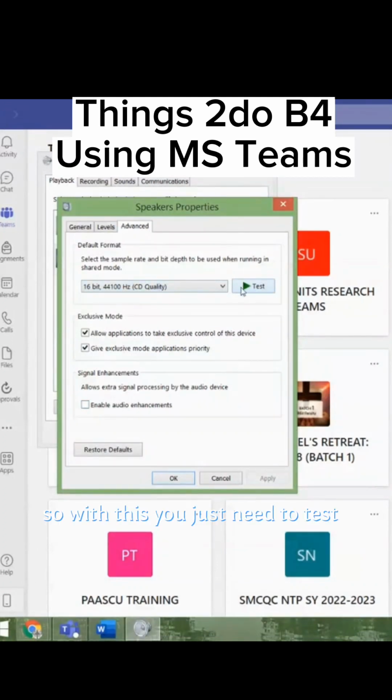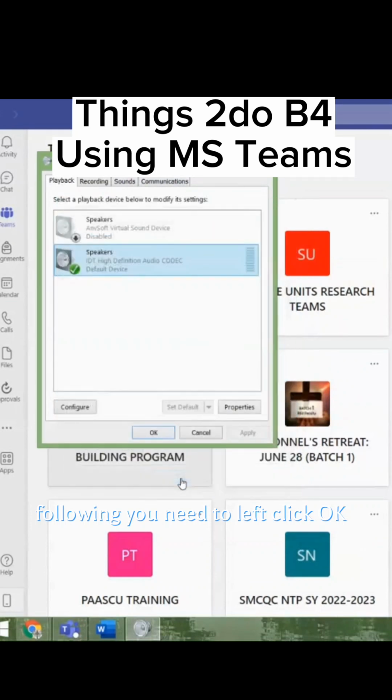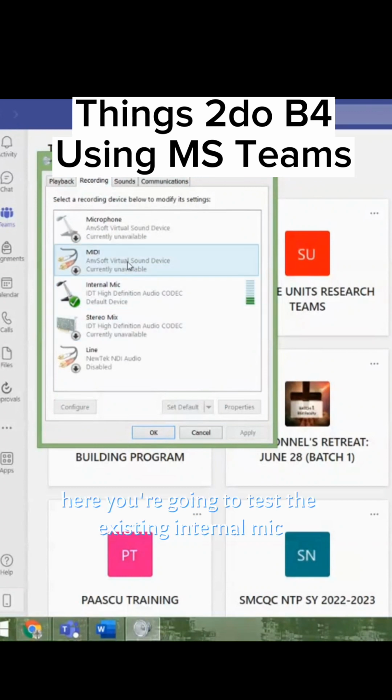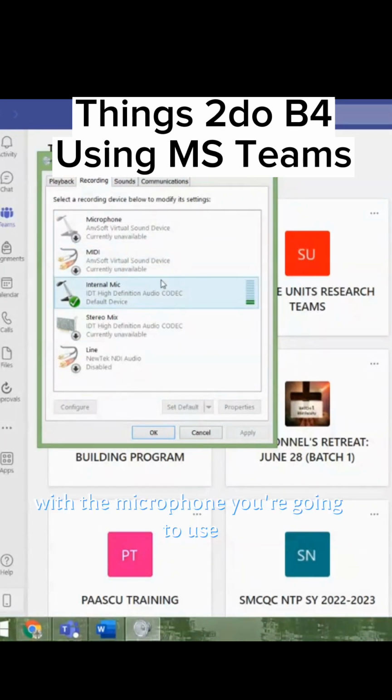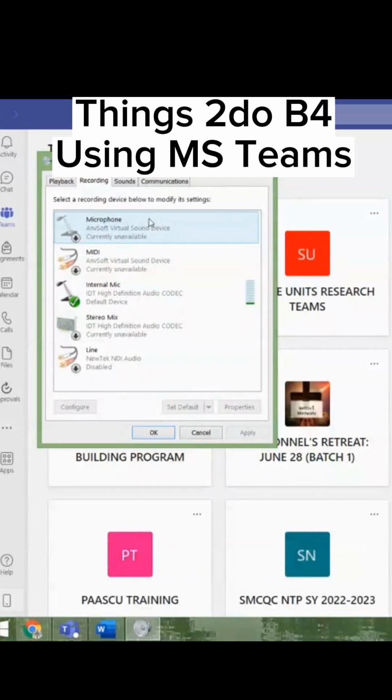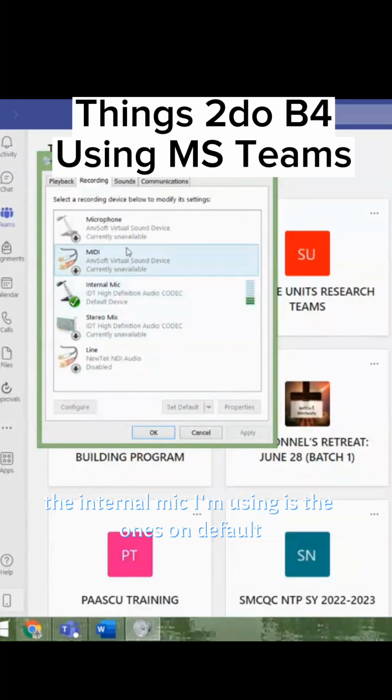So with this, you just need to test, and that sounds okay. Following, you need to left click OK, then left click recording. Here you're going to test the existing internal mic or the microphone you're going to use. I'm using a laptop at this moment, and so the internal mic I'm using is the one on default.